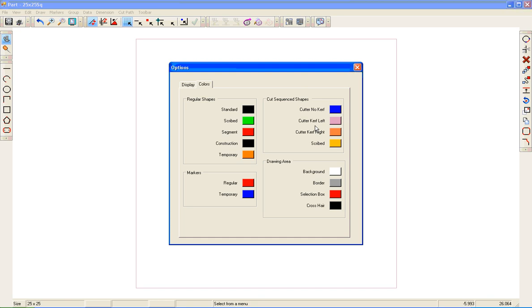Now, not every controller can use kerf. Okay, so if you're not sure if you can use kerf, go back to your controller, maybe go through the menu, and you should see something about kerf, if it uses kerf. If it doesn't use kerf, you won't see anything. But if you're not sure, maybe go play around with the controller's menu and see if you can find anything that says something about using kerf.